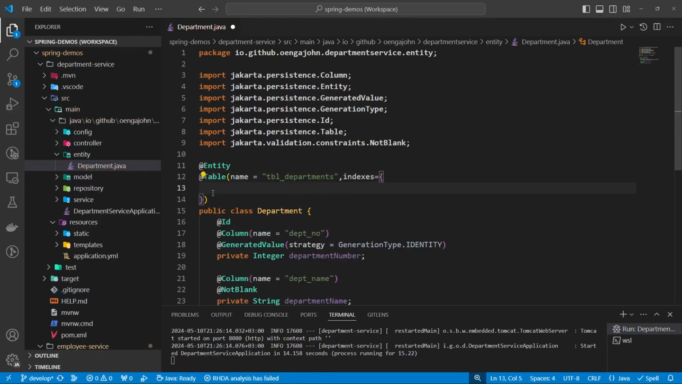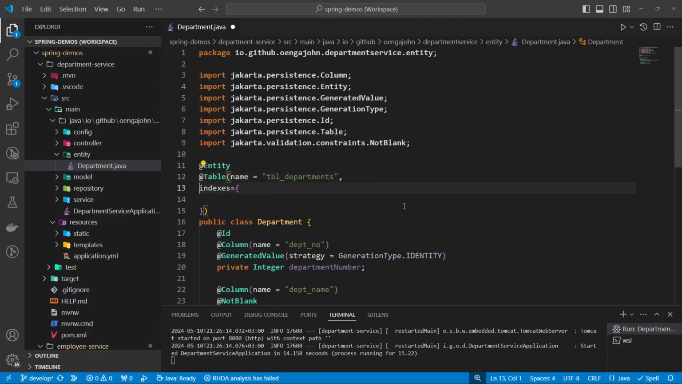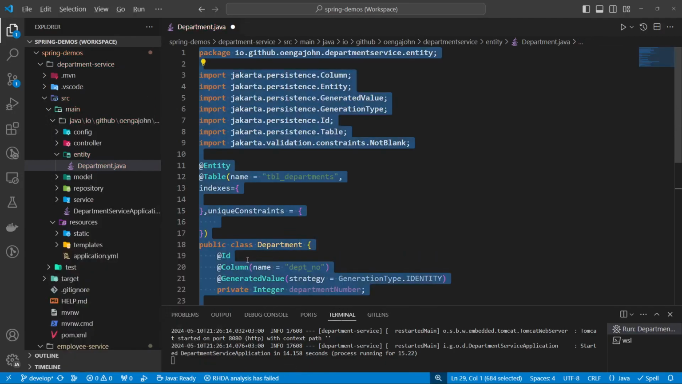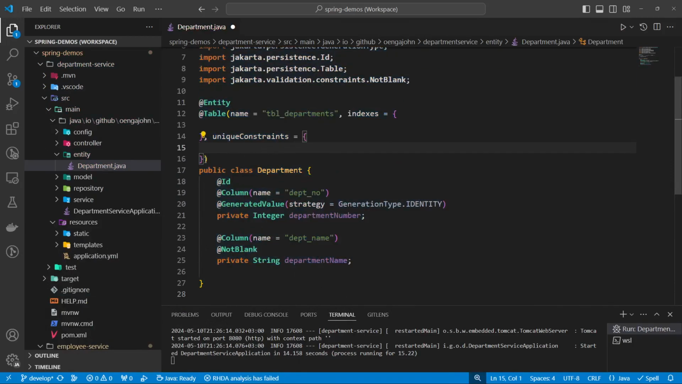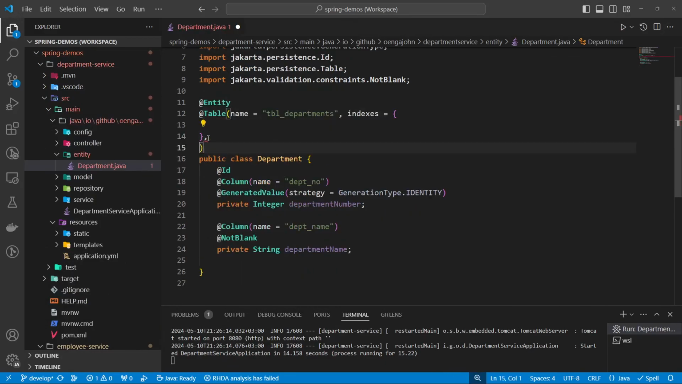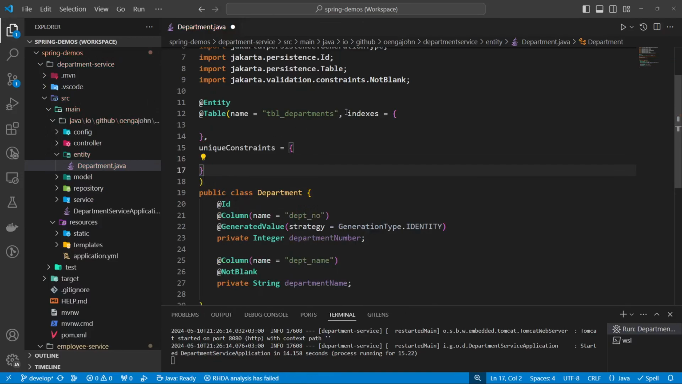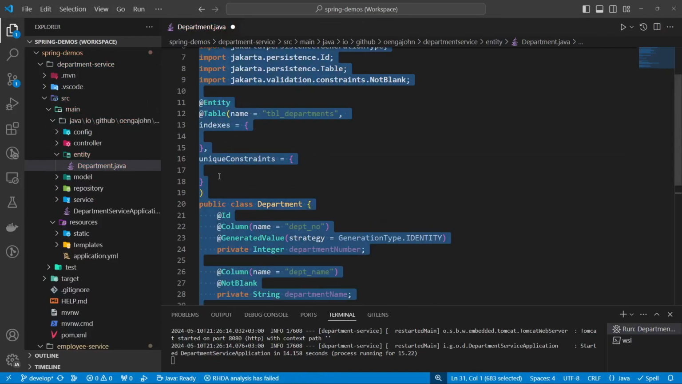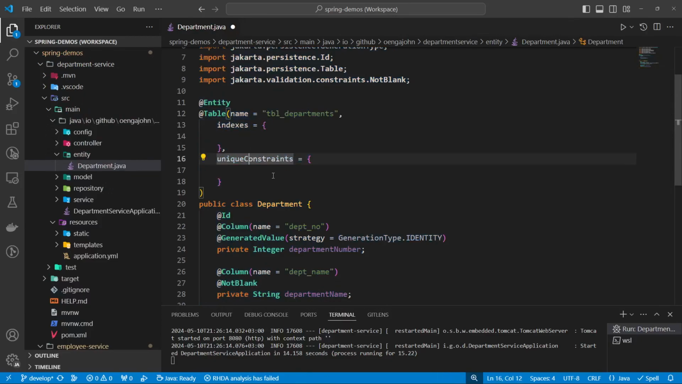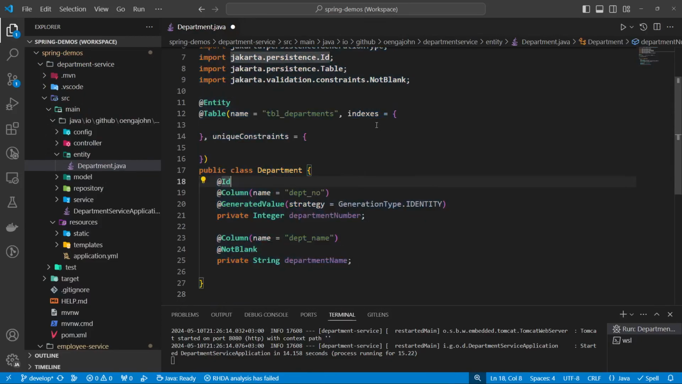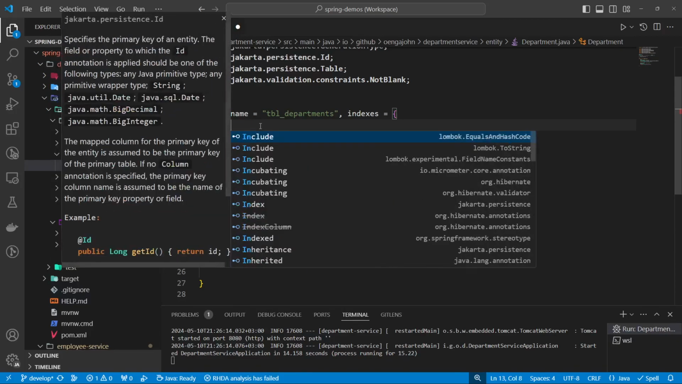For this, I'm going to put this one into a new line so that we can have that, and then after the next comma we are going to have unique constraints, and this is also going to be an array. If I format that, you'll be able to see that we should be having something like this down here. You want to push this one a little bit in so that you can see clearly. Okay, fine. So we can define them that way. So for indexes, we are going to index the department name, so we are going to specify @Index.